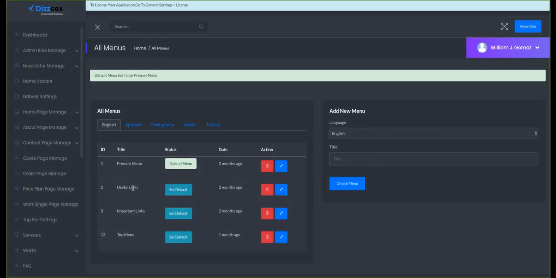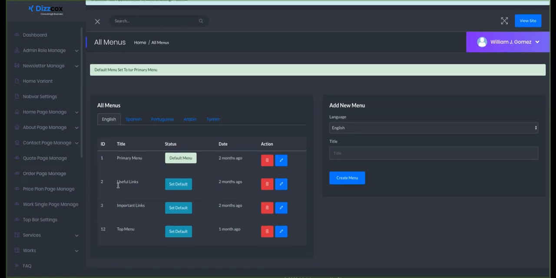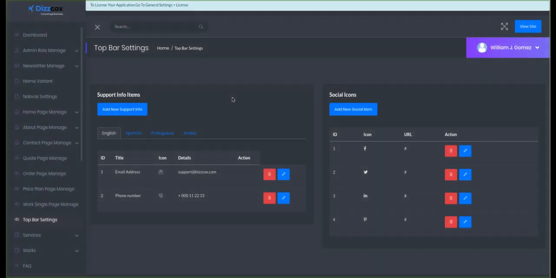We have to do the same for these three menus. Let me show you where we use useful links, important links, and top menu. We use the top menu in top bar settings, like that.